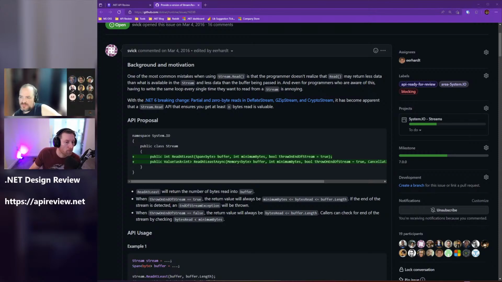And so I'm proposing the name ReadAtLeast. And so there'd be a ReadAtLeast and a ReadAtLeastAsync. And it takes in the buffer and an int, the minimum number of bytes. And then the one quirky thing is what to do when you hit the end of the stream before you get the minimum bytes back.